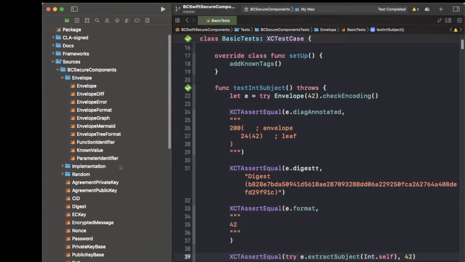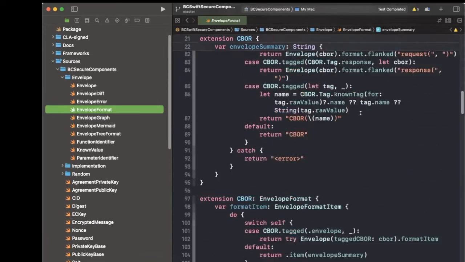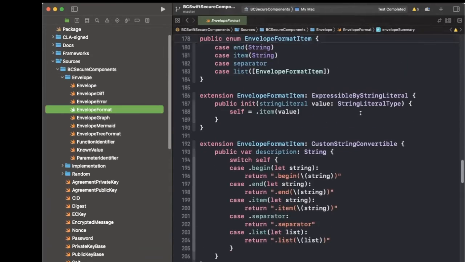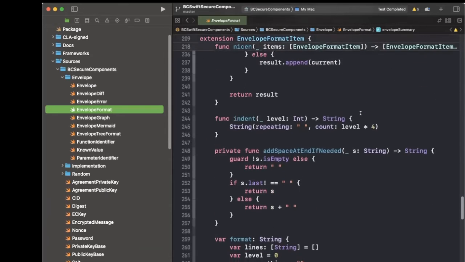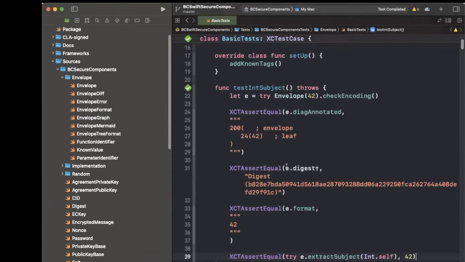The actual implementation of how I do envelope notation format is here. It's a bit involved and it's all recursive. But it's text processing essentially. It walks the tree envelope and figures out how to convert that into text. That's all stuff we definitely would do. I mean, that's so handy.